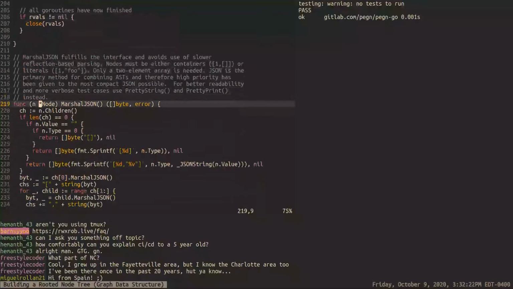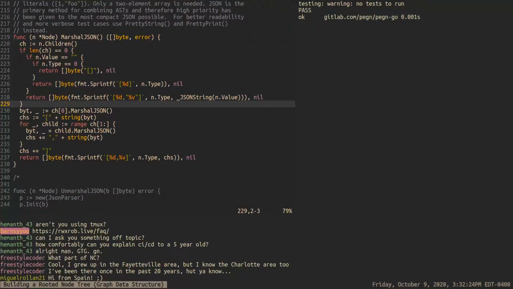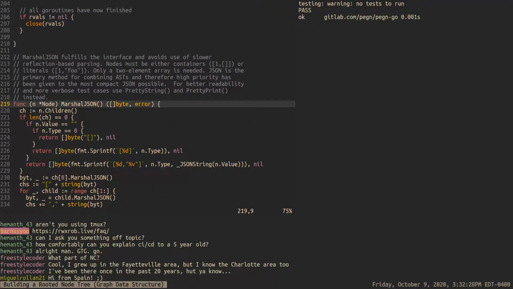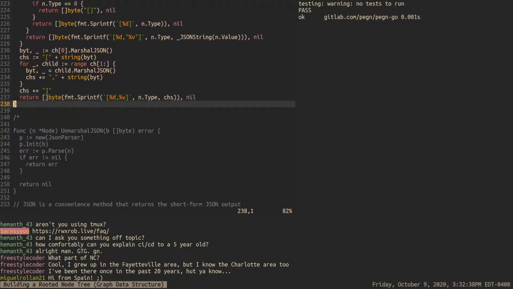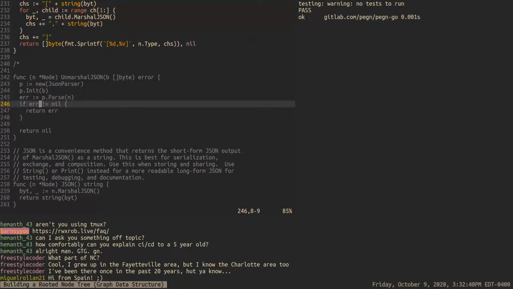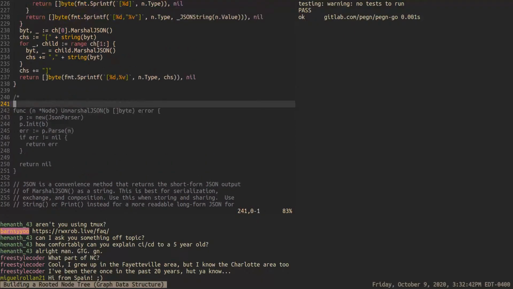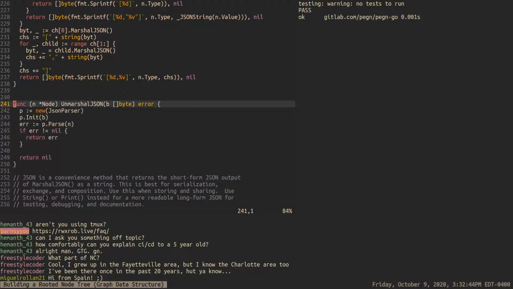So we have this, Marshall is in the house. Marshall JSON is not hard, because this is always going to produce an AST. That is the compact form. Print and string do the other one. So this is the one that's going to get interesting.